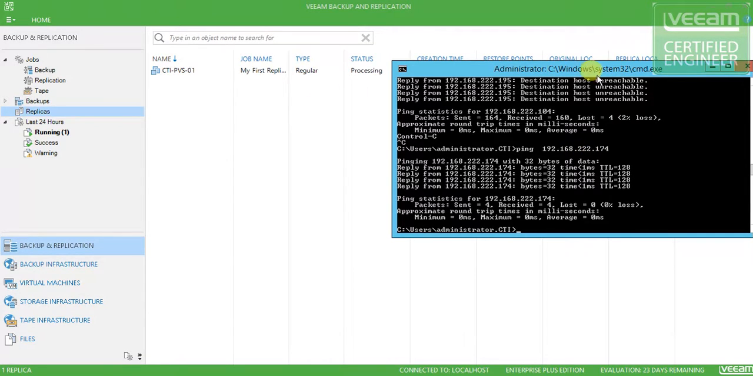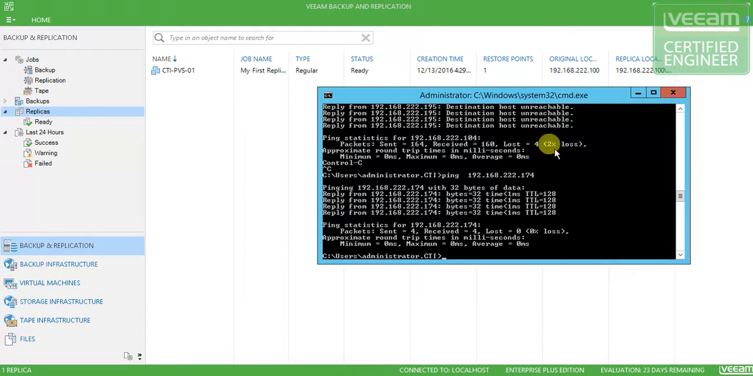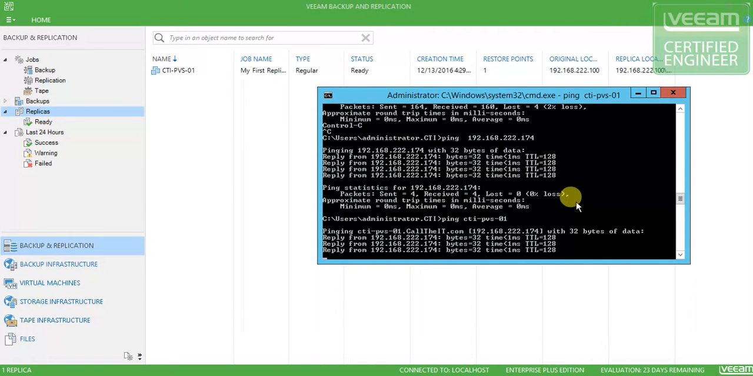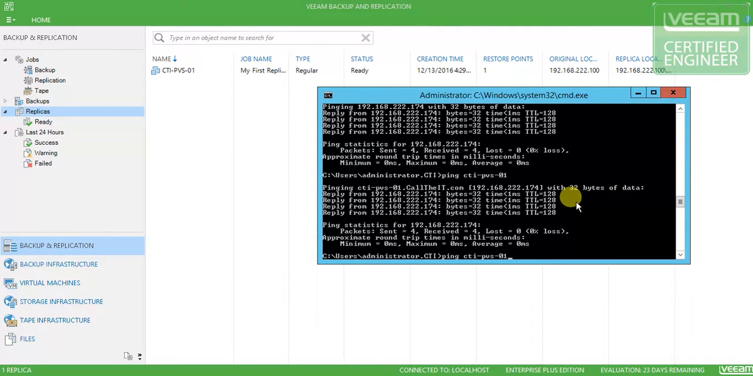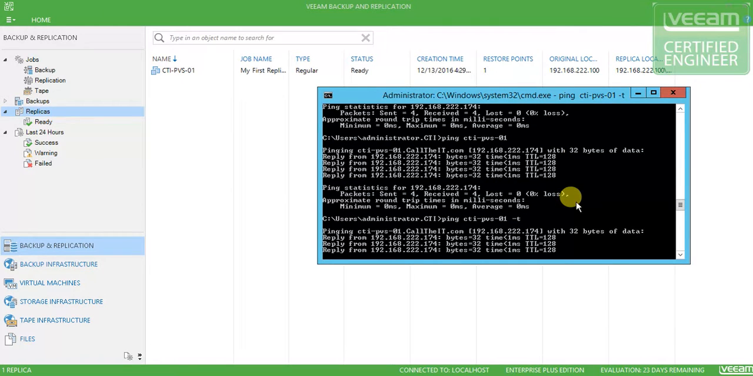So my apologies. It's just my particular environment causing it. So let's see if we ping. We should have pinged it by the name CTI-PVS-01, and that would have worked, because we were pinging with the IP address. That was our mistake, but this is something we learned, right?